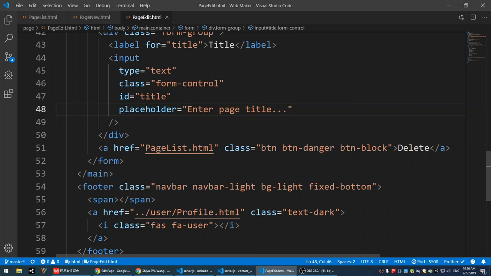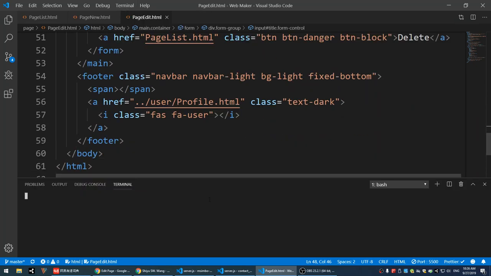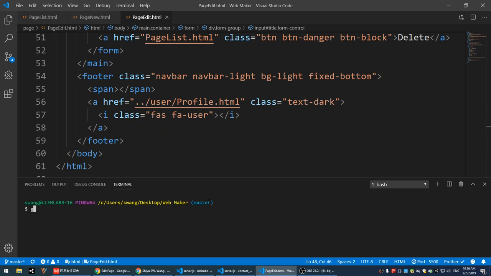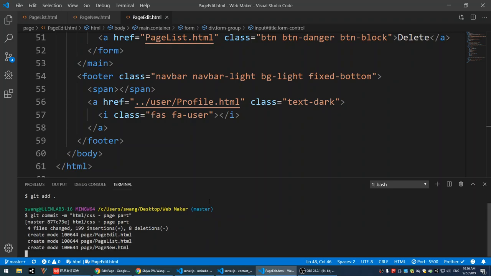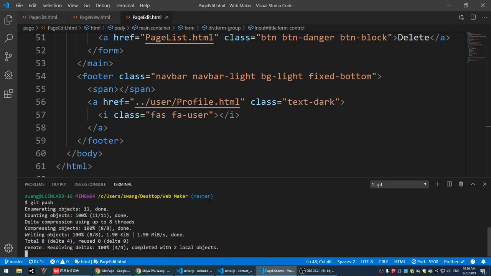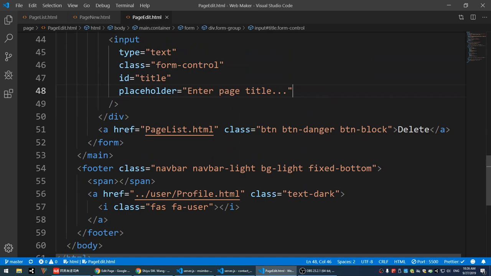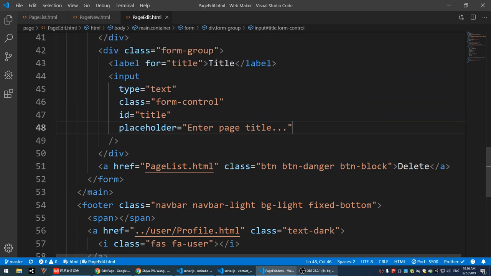Alright, so the last thing here, I'm going to send it to GitHub from the terminal. It's always the same steps: git add dot, git commit -m, page html-css, page part, and git push. So that's it for the page part. I'm going to stop the recording and send the video.